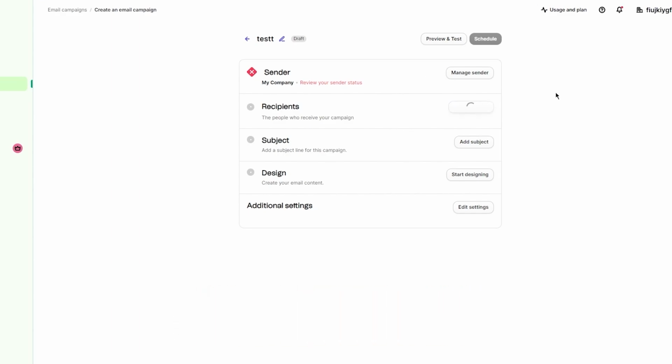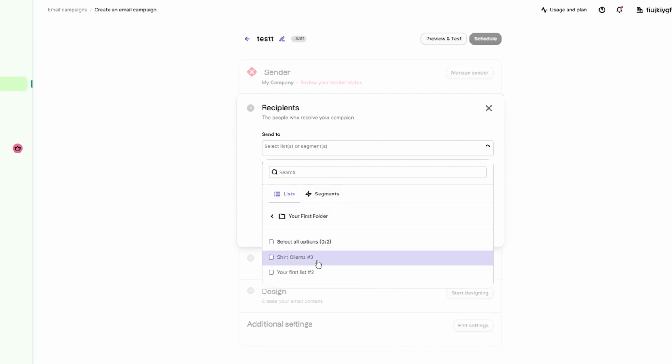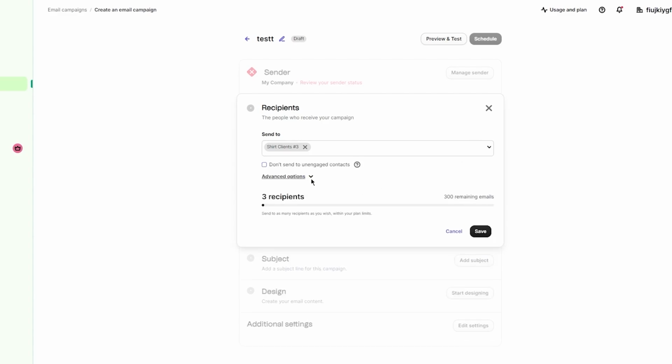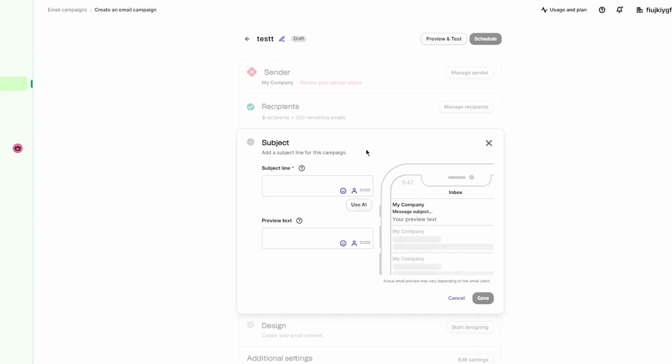Then we go over to recipients where you can add different recipients for yourself. So again, this is why lists and segments are useful. So let's say I'm going to go with the shared clients. Now, once you go with shared clients or whatever recipients you want, you're going to click on save. Then we have subject. So we can add a subject line like new winter collection is out now. Now, once you add the subject line for yourself, you can also go with a preview text, shop now at discount.